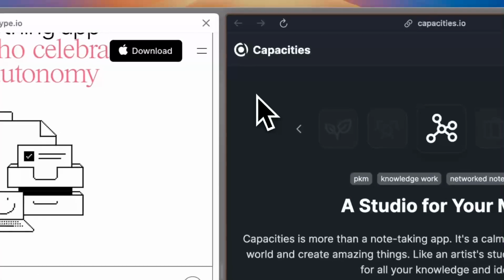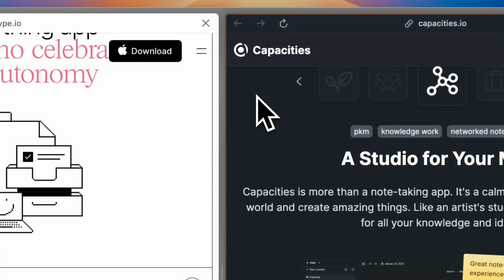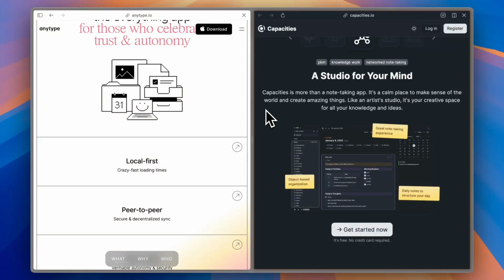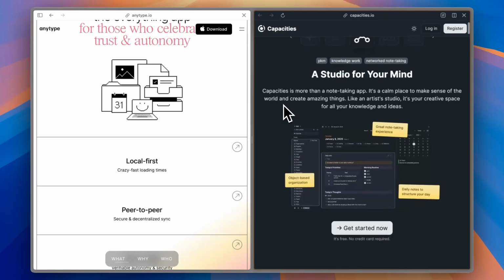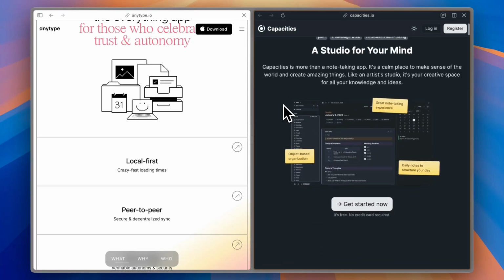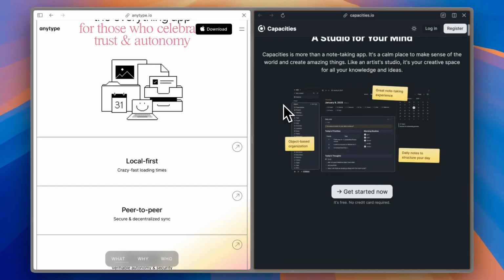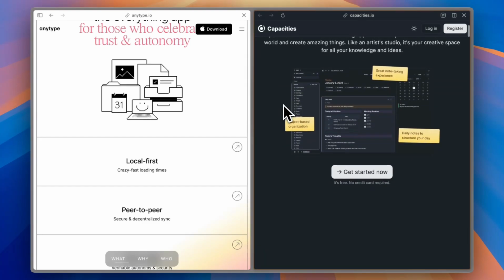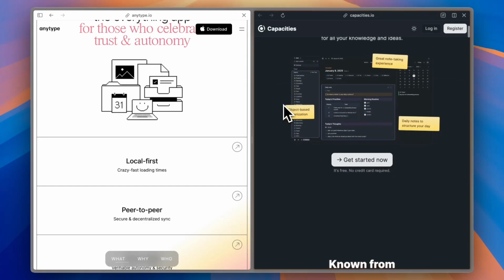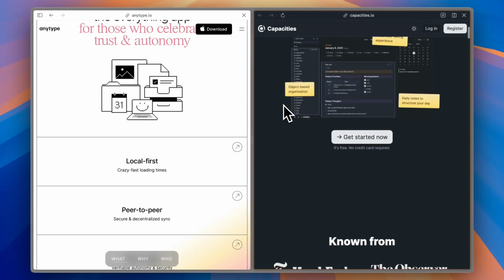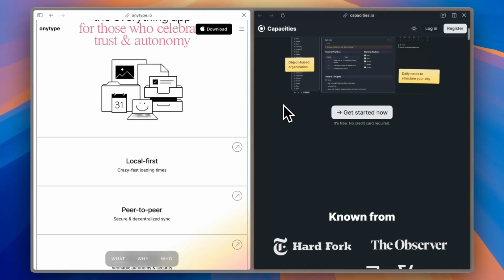Now, Capacities. This one's perfect if your brain works like a network. Notebooks, backlinks, daily notes, all connected. It's got a beautiful interface that emphasizes thinking in objects. One Trustpilot review said, "Capacities made my scattered notes finally click together."